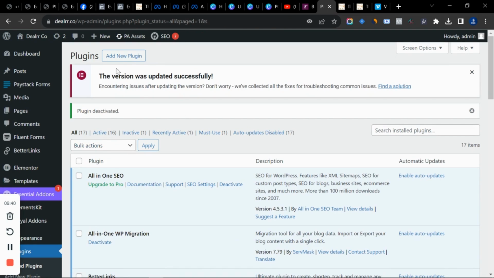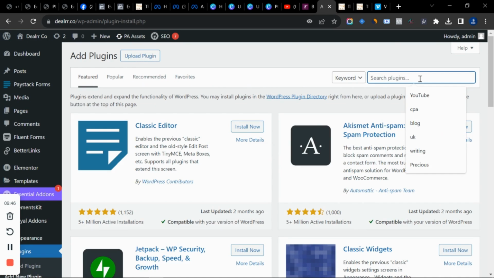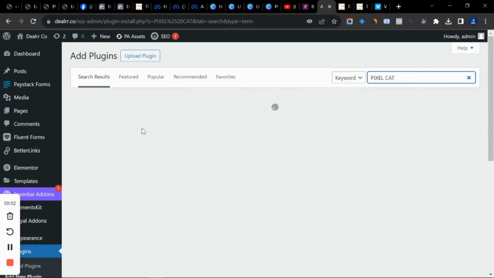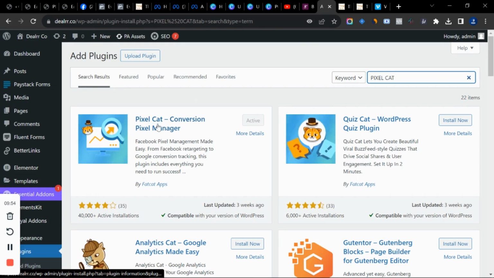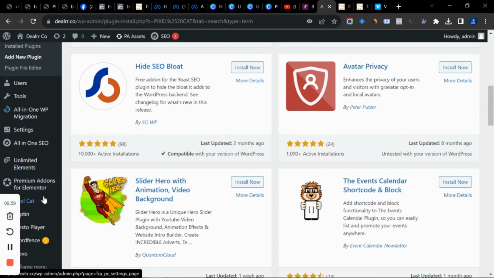And we're going to install a Pixel ID plugin called Pixel Cat. So let's click on add new plugin and just type Pixel Cat here. And in your case, just install the Pixel Cat. I've done it already on this website. So install this Pixel Cat and activate it. It's going to appear down here like this, Pixel Cat.